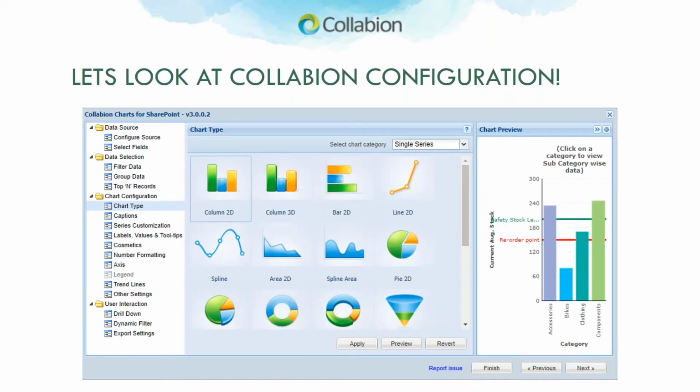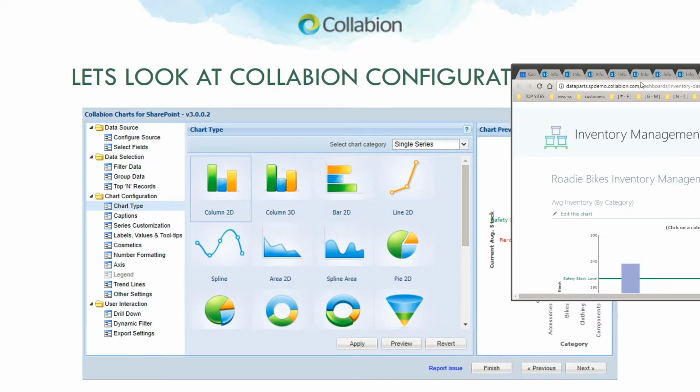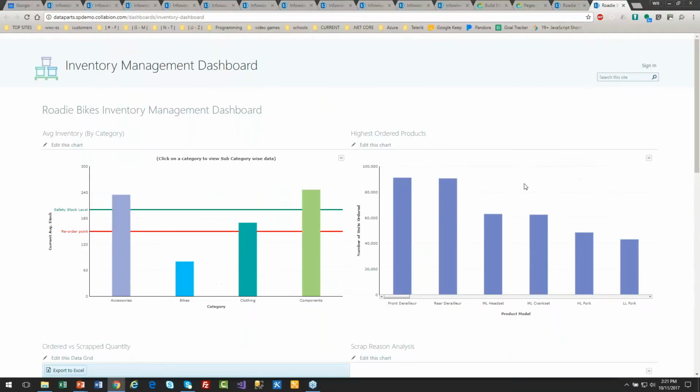All right, let's jump to it. I don't want to bore you guys with any more of these slides. So let's take a look at Collabion. I'm going to jump over to my browser and take a look at what it's like to work with the web part configuration.